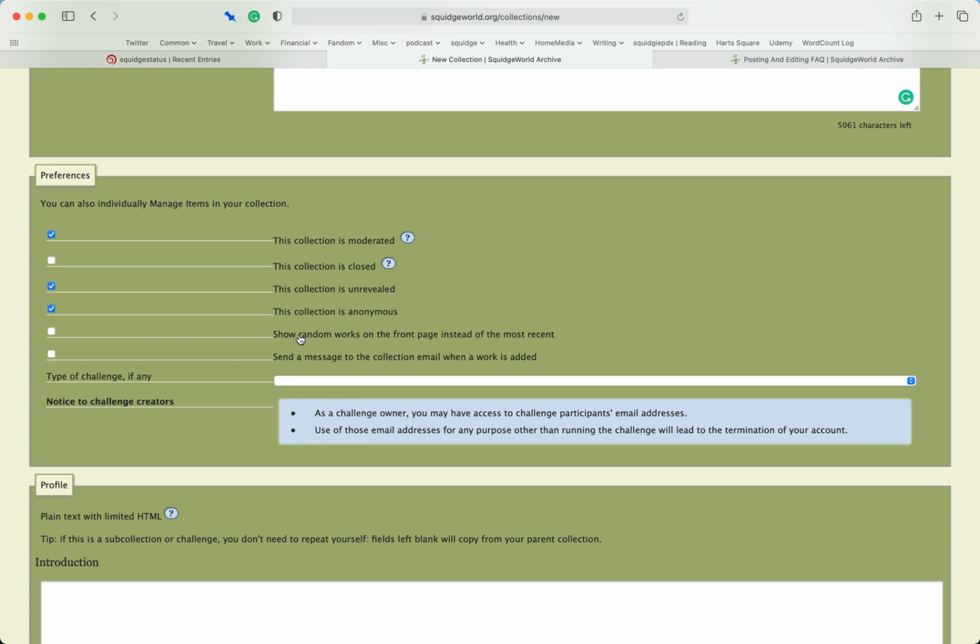Okay, next item, show random works on the front page instead of the most recent. What this does is, if I have 100 stories in my collection, it's always going to show the 5 most recent stories. If I want it to be randomized, because I want other things to show up there, I can just check that checkbox, and you'll see that random stories will show up instead of the 5 most recent.